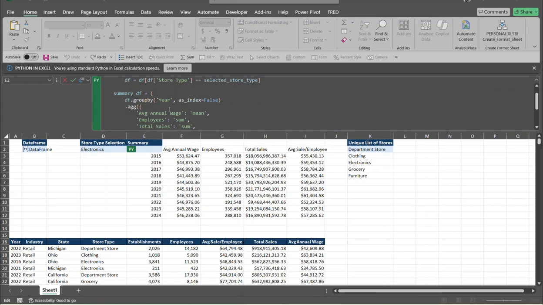And by setting the as index parameter here equal to false, you're telling Pandas, which is a library, don't make the year column an index. Keep it as a regular column. So that's what that is. If we exclude this, the year column becomes the index. But in this instance, we're going to have year as a regular column in the data frame.